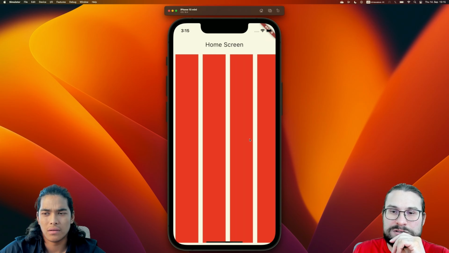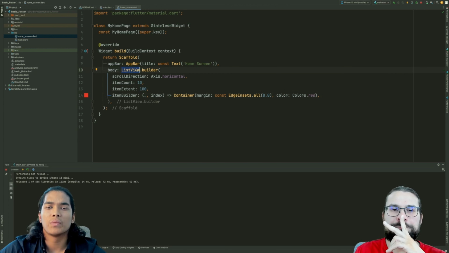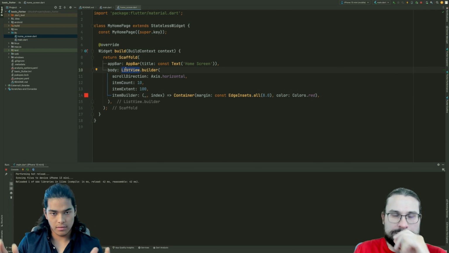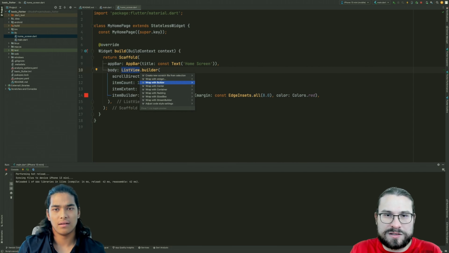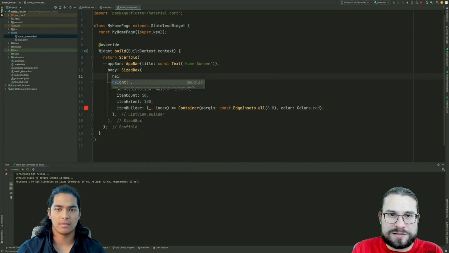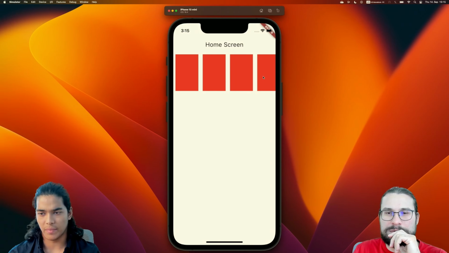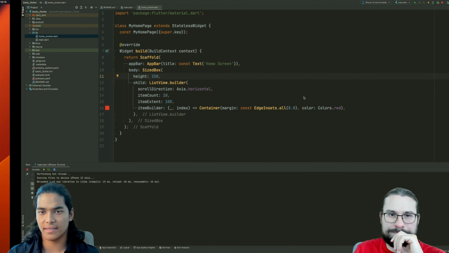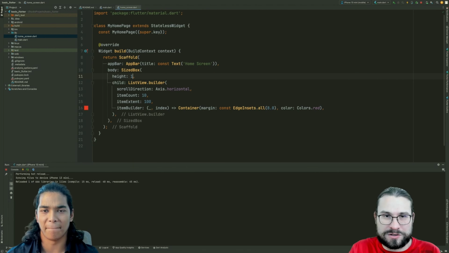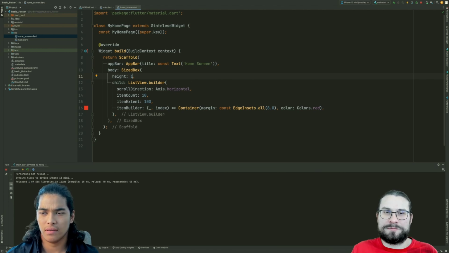Now it's only using the size of item extent, but ListView Builder is not limited in terms of height. Okay, then I think we need to limit the list view. I guess we need to limit it outside, for example, with a SizedBox. Height 100. Let's say height 150. Okay, now it makes sense. We need to limit its parent. Exactly, because list view is taking as much space as it can take, similar to the expanded behavior in a column.